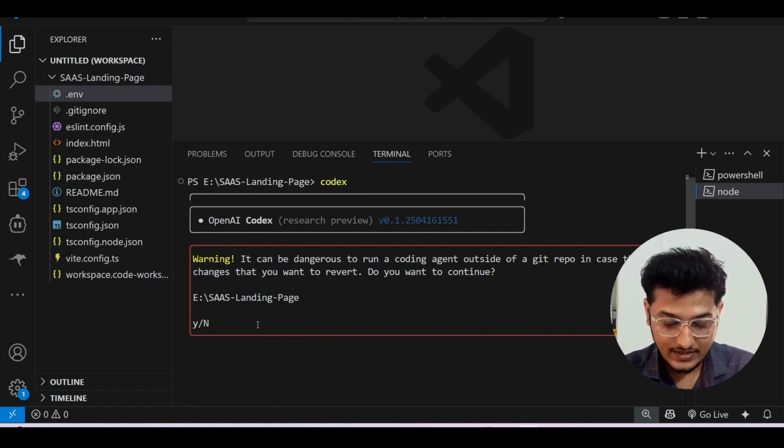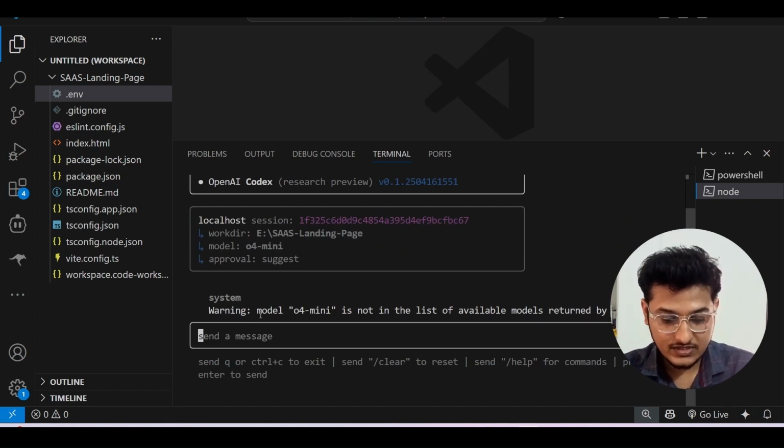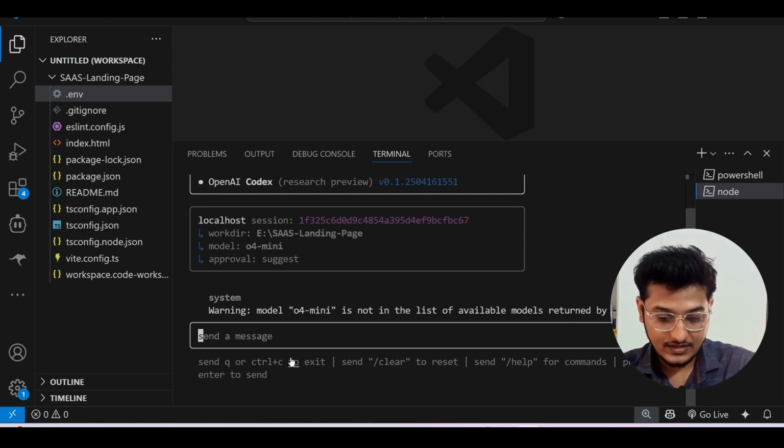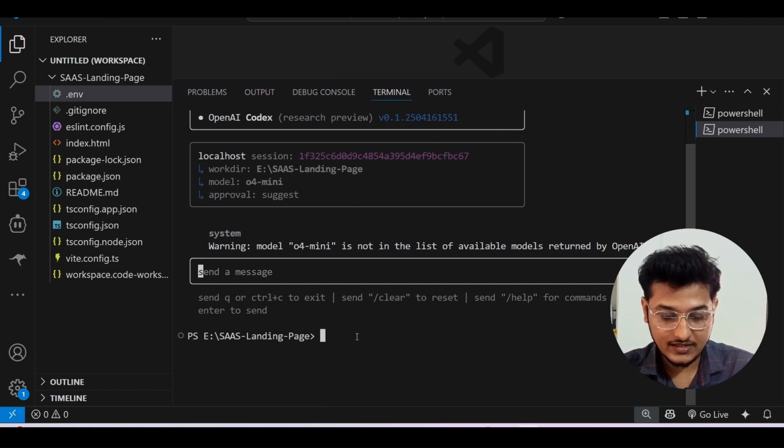Just press Y. Okay, and here you see the warning: model o4-mini is not in the list of available models. So basically by default it is using this OpenAI o4-mini that they have recently published, but this costs a little bit high. But if you are interested to go for another model, in that case again press Ctrl C to exit from this, and now we'll use another model.